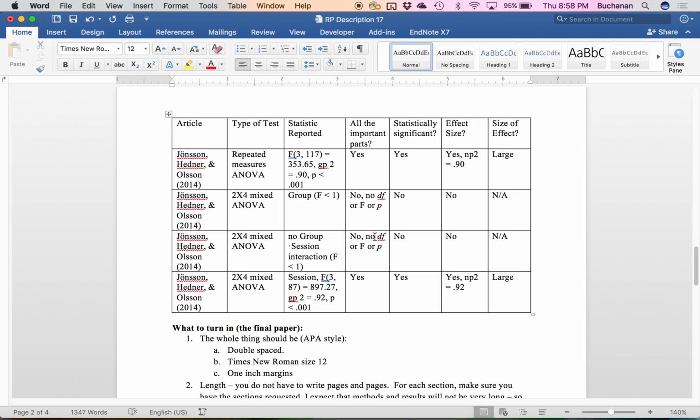Same thing here. So no degrees of freedom, F, or P. And then this last one, they have all of them. So degrees of freedom 1, 2, F value, effect size, and P. So it has all of them.